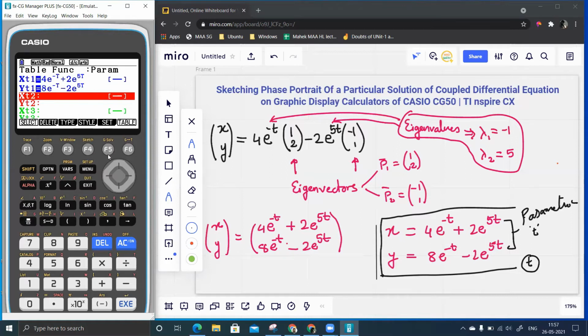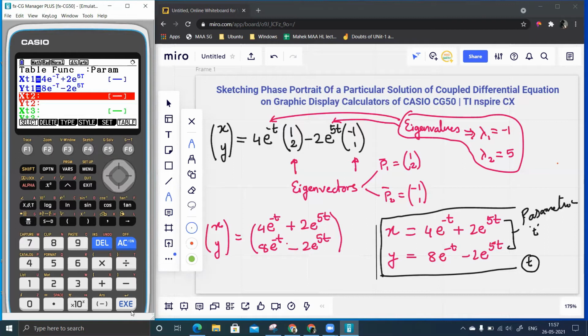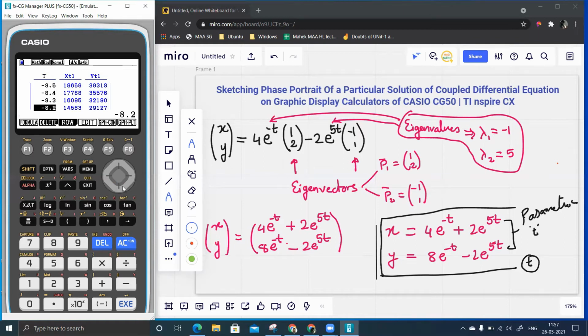Let us set the table values. You can set from minus 10 to plus 10. You can set the step as 0.1, whichever way you want to put the step. I'm keeping my step 0.1. I'll execute and execute again. You can see we are getting a table. This table has the parameter t, and y and x given over here according to that.